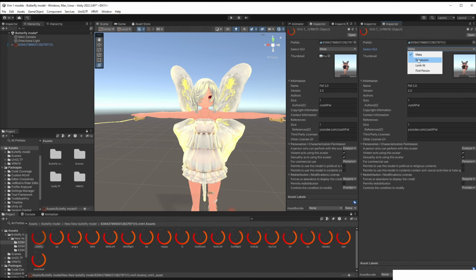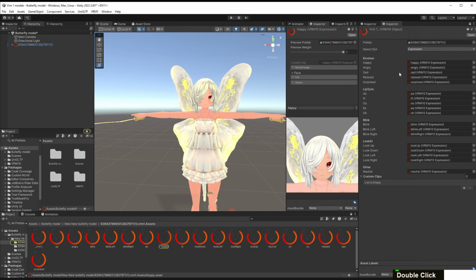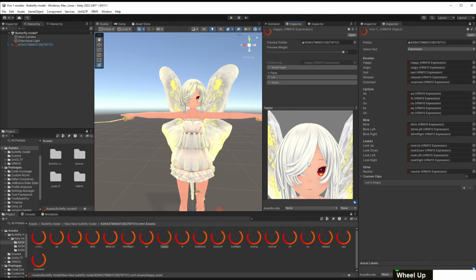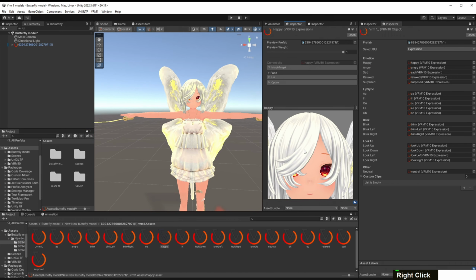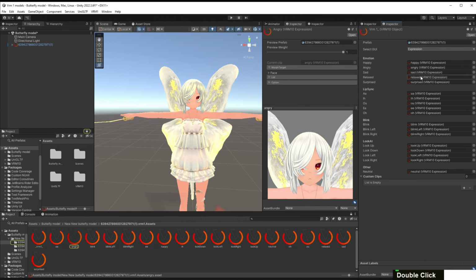And then we go into the expression menu, and here we have all these expressions, and we have custom clips over here. So we'll freeze this menu so it doesn't go away. And if we double click it, we can open up our expressions and we can see what they do. So for example, this is the happy expression, this is the angry, this is the sad, this is the relaxed.